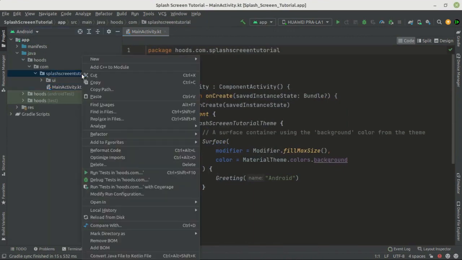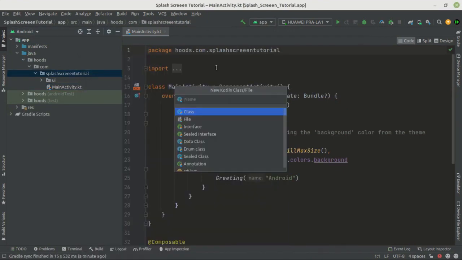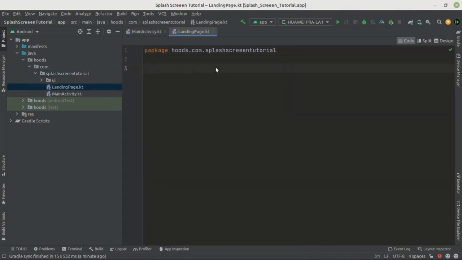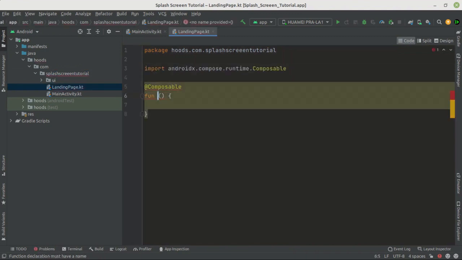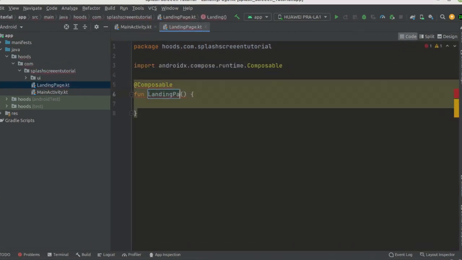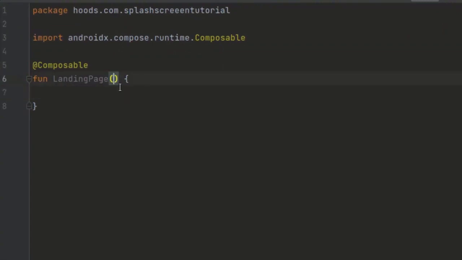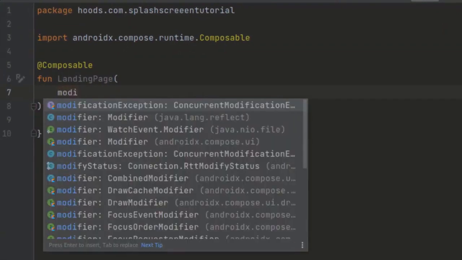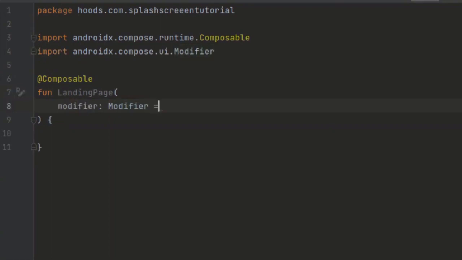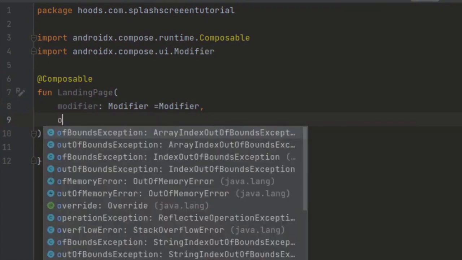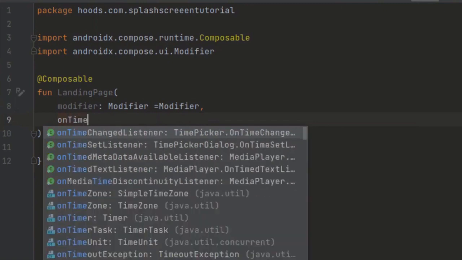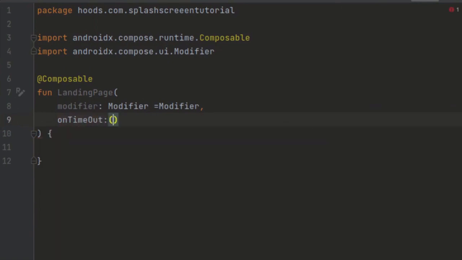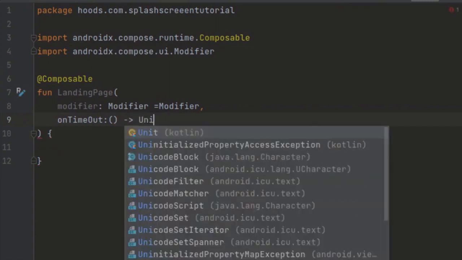Okay, now let's create here a new Kotlin class file, and we're just going to call it landing page. Inside here, we can create our new composable, and we can just call it landing page. Inside our landing page, we can pass in parameters. First the modifier, which we can make a default modifier. And also we want to provide a callback that is going to help us to finish up the splash screen. Here we can pass in the on timeout, and this one is just going to return a unit.